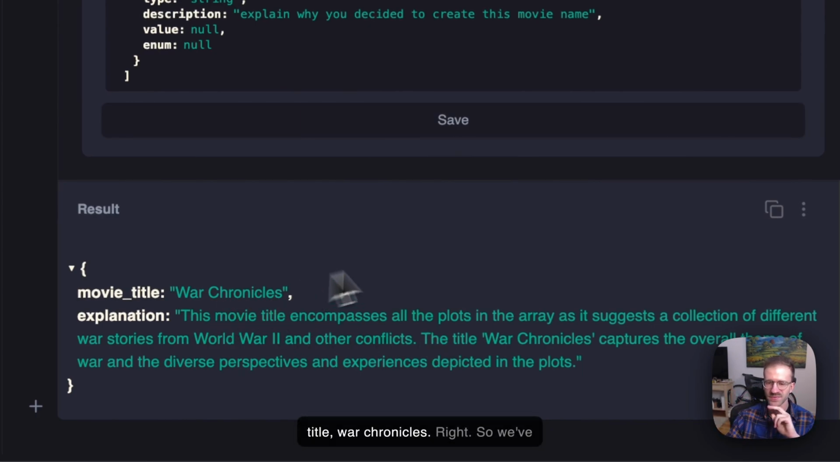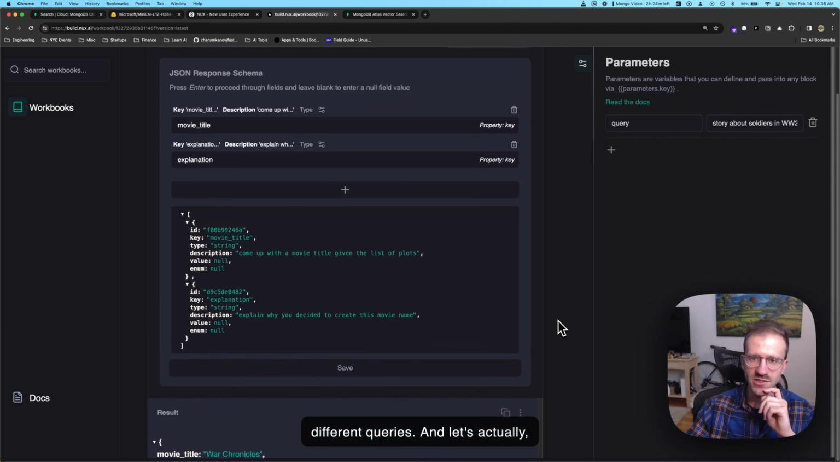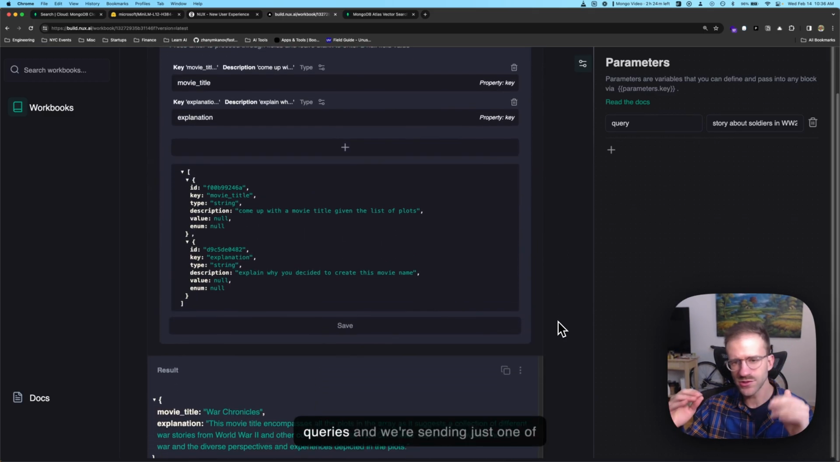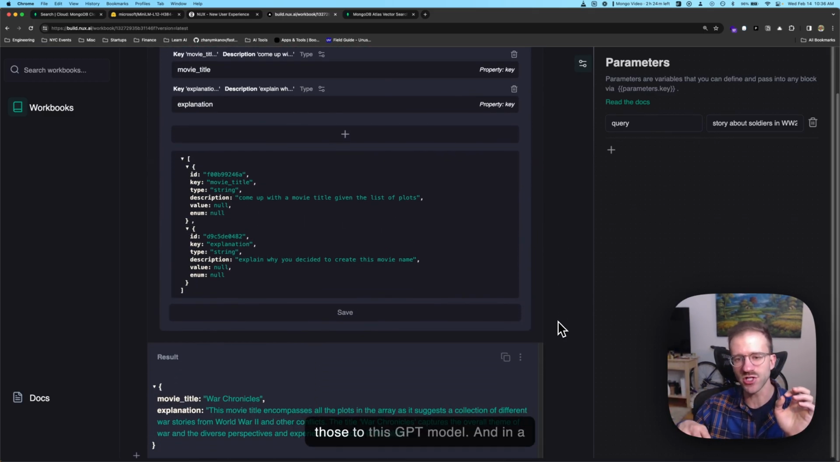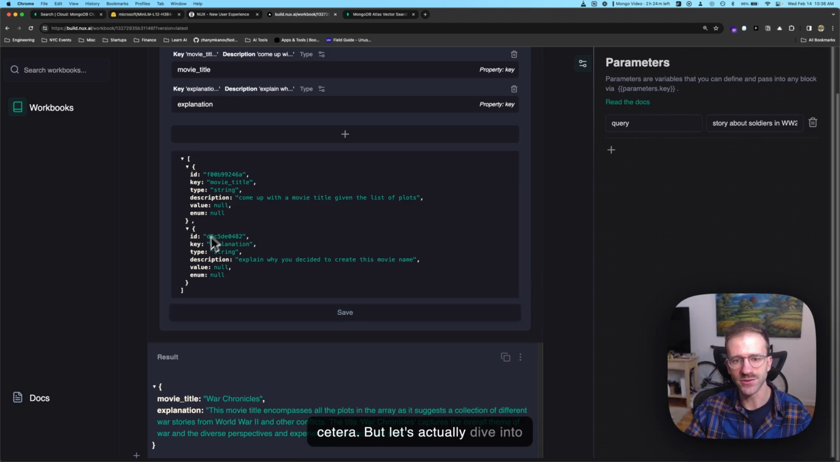War Chronicles. So we've experimented and modified our pipeline, which is really just two different queries, and we're sending just one of those to this GPT model. In a production environment, we want to minimize the number of blocks that we have in this pipeline, so that it's fast and reliable and durable, etc. But let's dive into calling this workbook in Nux via an API.